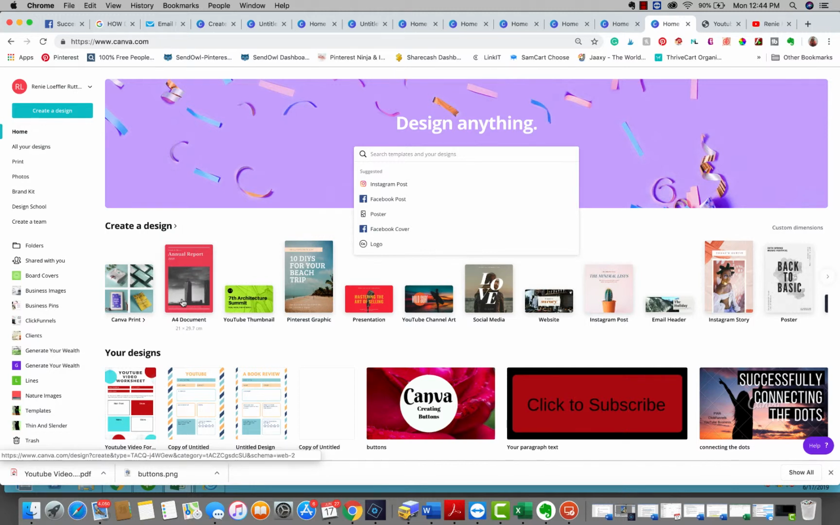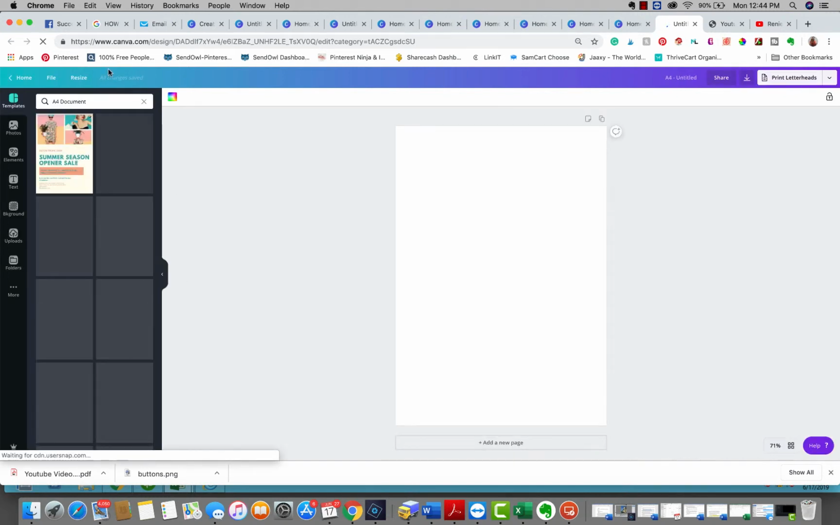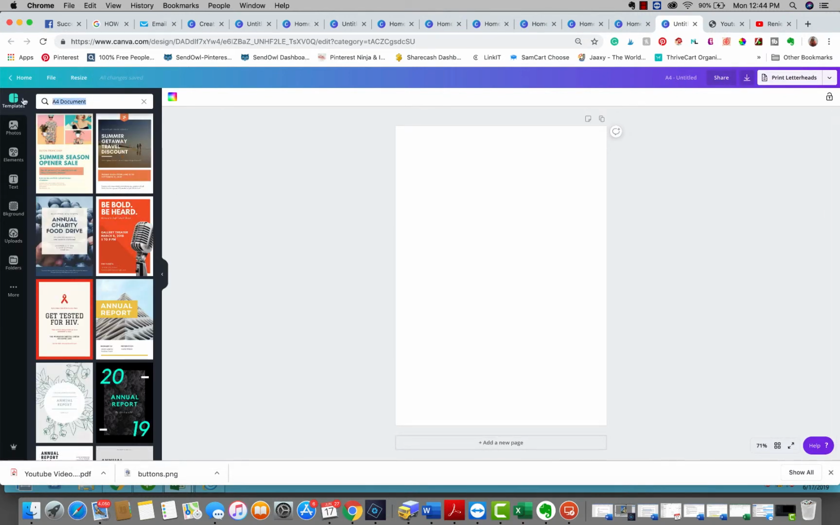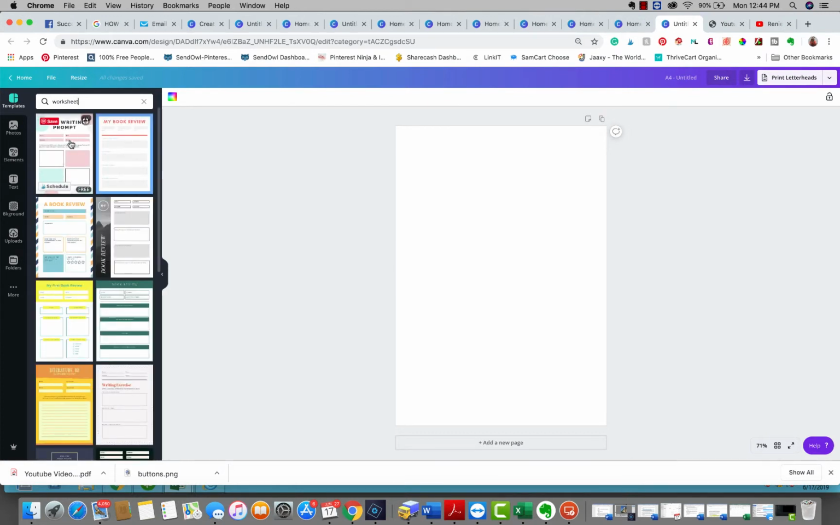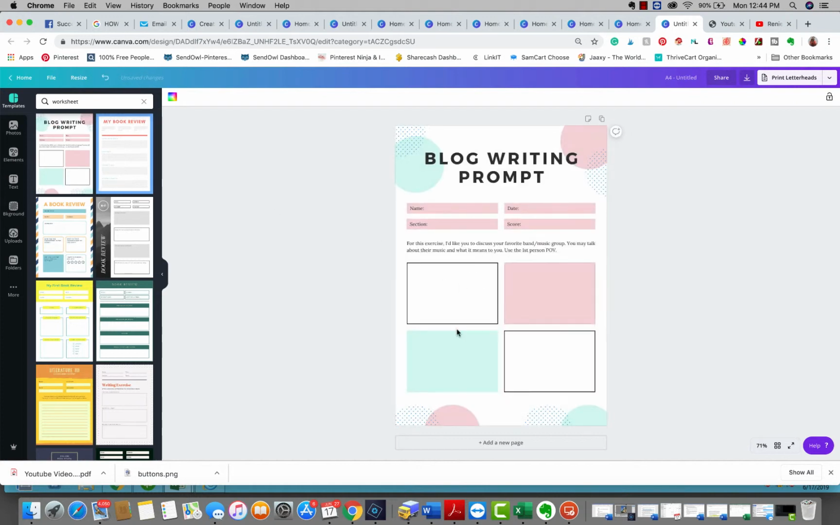In this video I'm going to show you how to use a format like this and tweak it to better fit your needs. So we're going to start with an A4 document, and I'm going to search "worksheet" up here. I kind of like this layout, so I'm just going to put this layout in here, and then I am going to change this writing up.